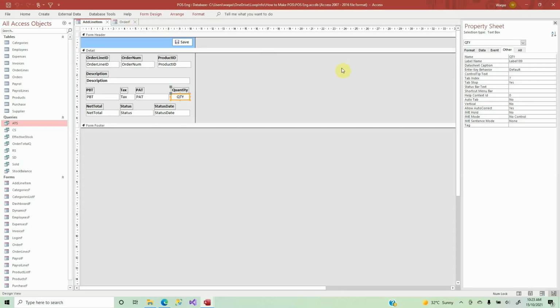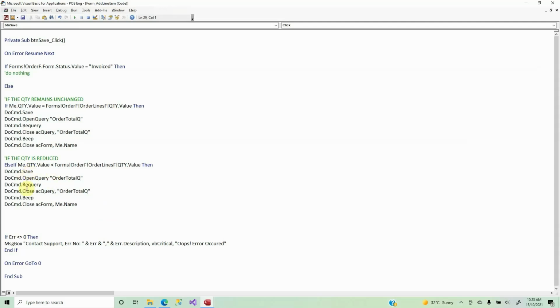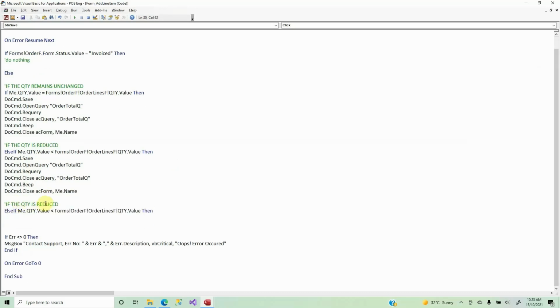Okay, let's go ahead and do that, and we'll go back to our code block, the VBA editor, and this time we will say: if the quantity is increased. Okay, now instead of less than sign, we will change it to greater than sign. Okay, then what should be done? If the quantity is increased than the actual quantity, then what should be done? Well, in that case, first of all, we need to declare some variables.